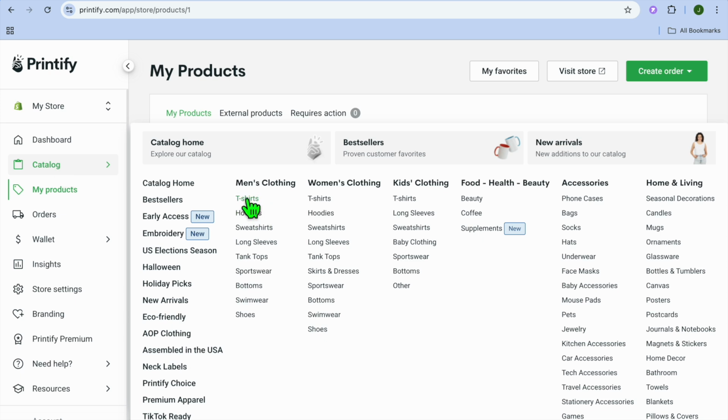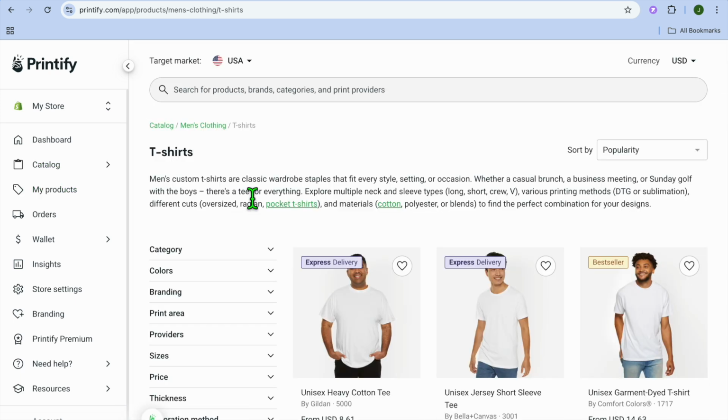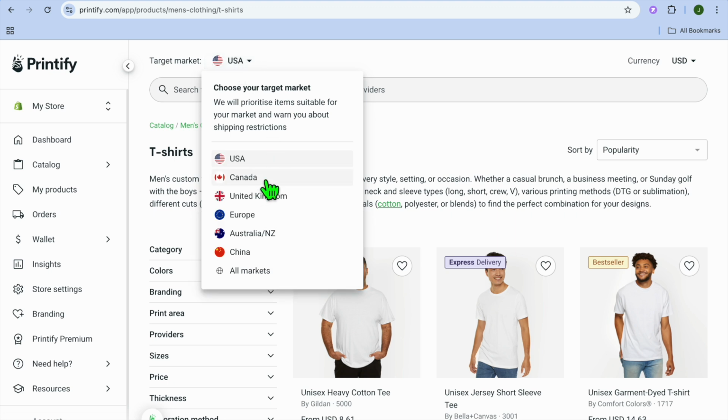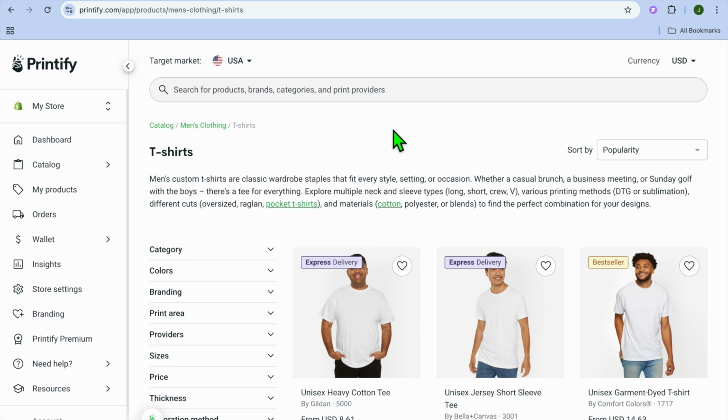Then you can select whether you would like to start selling men's t-shirts or women's t-shirts or kids t-shirts. You have different options and you can also see the different options that you could go into instead of t-shirts. So let's say we were to select men's t-shirt, and by the way, if you would like to change the target market, at the moment it is set at USA. If we would like to change it to, for example, Canada, you could do that.